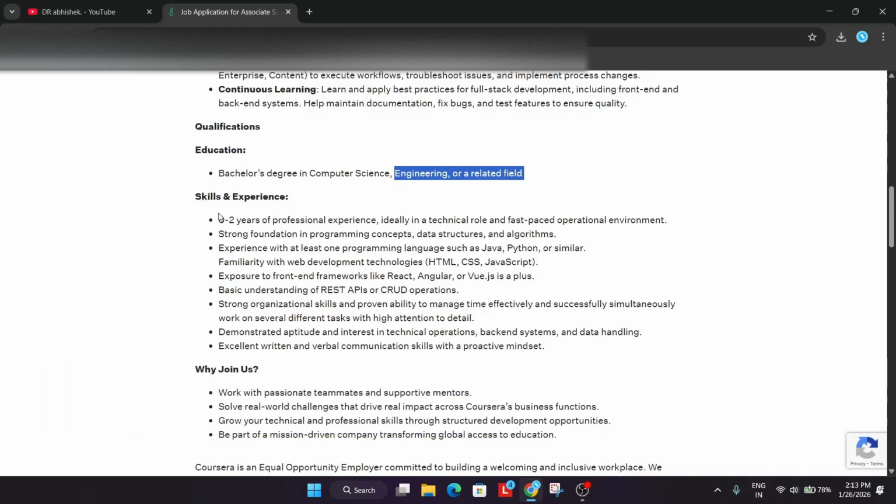Now, what skills do they need? They are saying 0 to 2 years. Meaning if you are a fresher, then you can take part in it, and if you have a little bit of experience, then it's well and good. So if you are new, meaning you want to try your luck, you can surely apply for this opportunity.